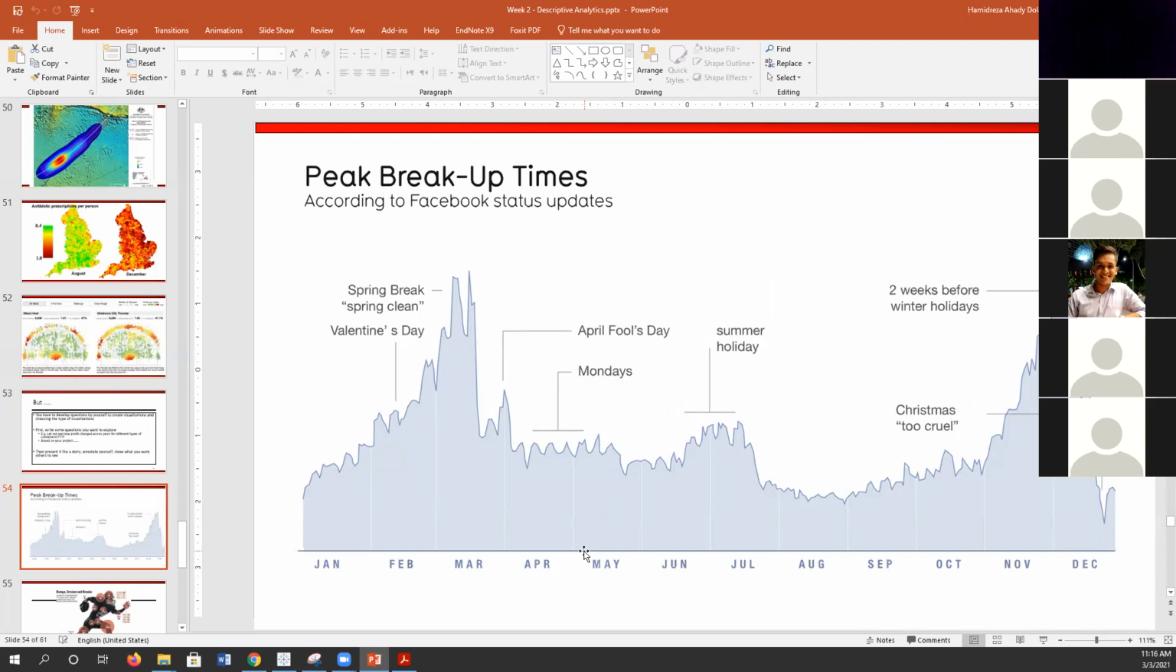Look at this figure, it's really interesting. Can anyone explain this figure to me?